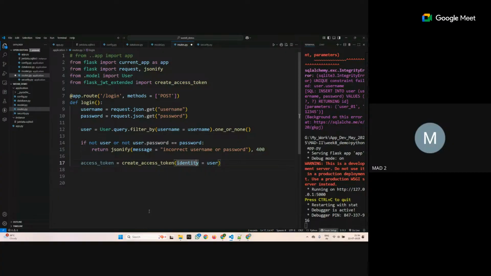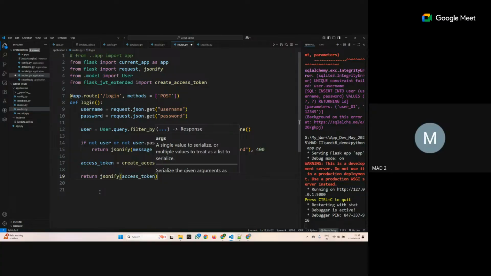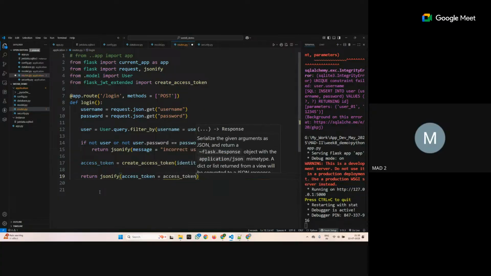The token will encrypt the user information and store it with itself, and that is what we are trying to return when everything is set, meaning when the username and password are correctly given. So we create this token and we simply return it. jsonify access token equals access token.